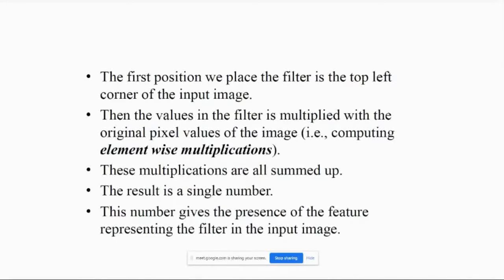At the first position, we place the filter in the top left corner of the input image. The region covered by that particular filter in that image can be considered as a receptive field. That region is actually known as a receptive field.